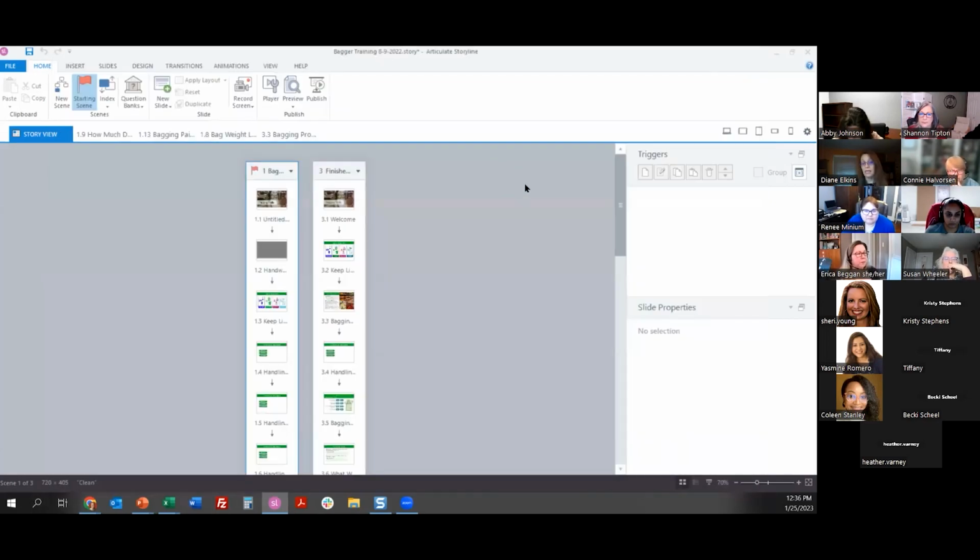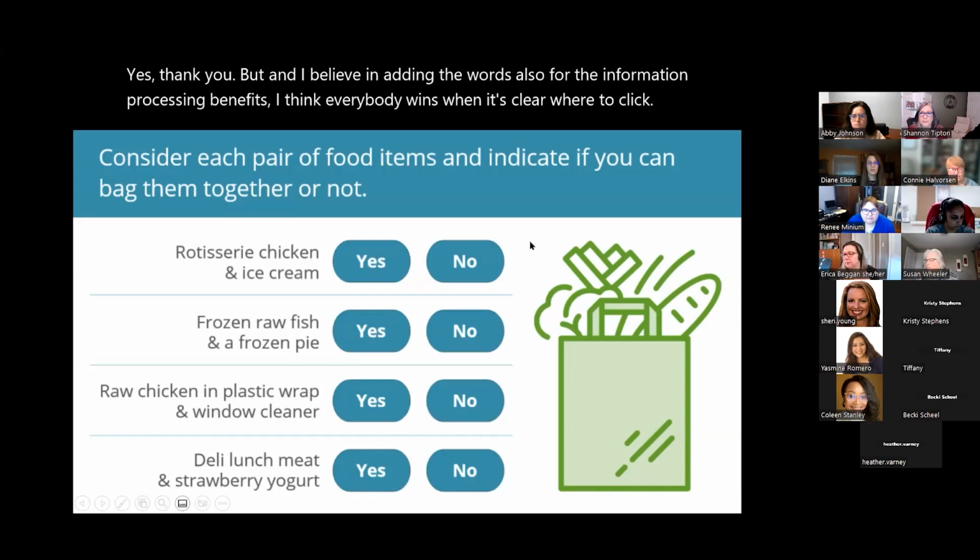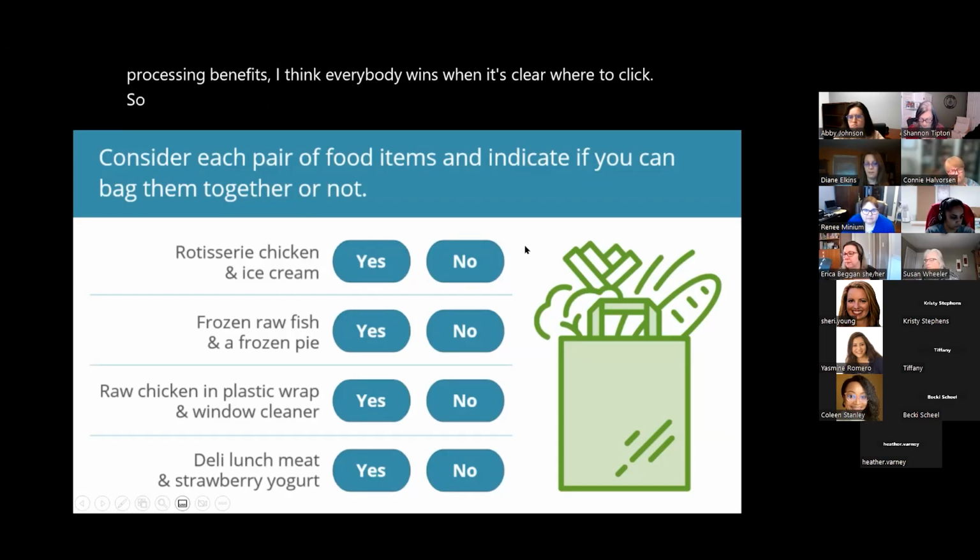Yes, thank you. But I believe in adding the words also for the information processing benefits. I think everybody wins when it's clearer where to click. Okay, so number 3 is make your buttons bigger.